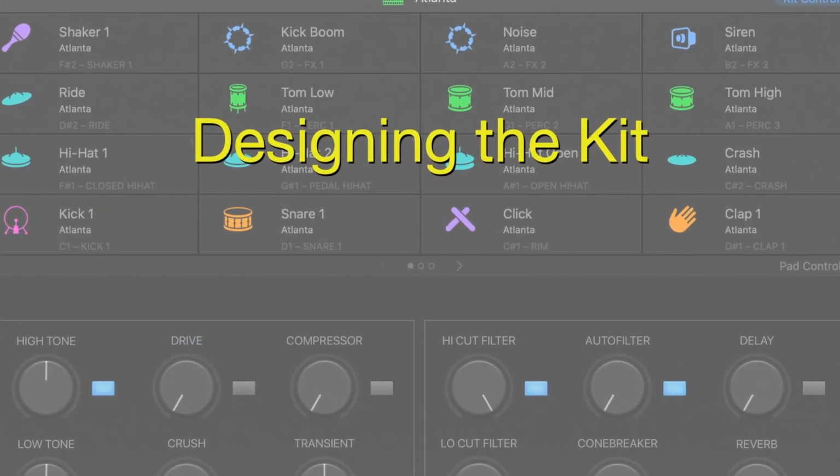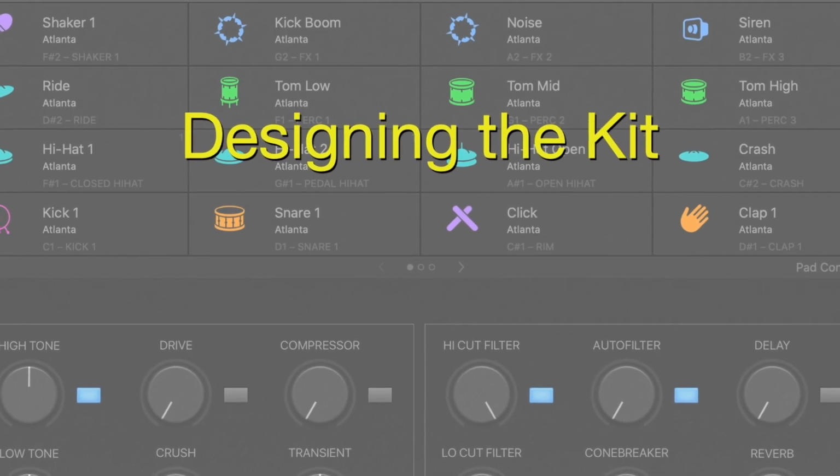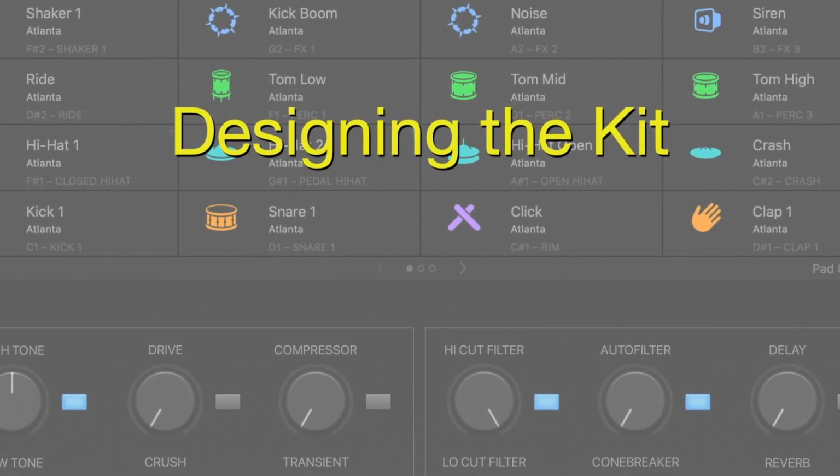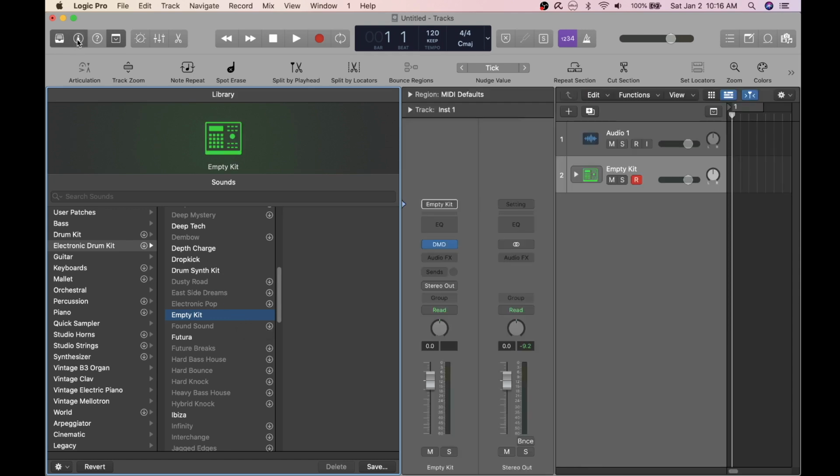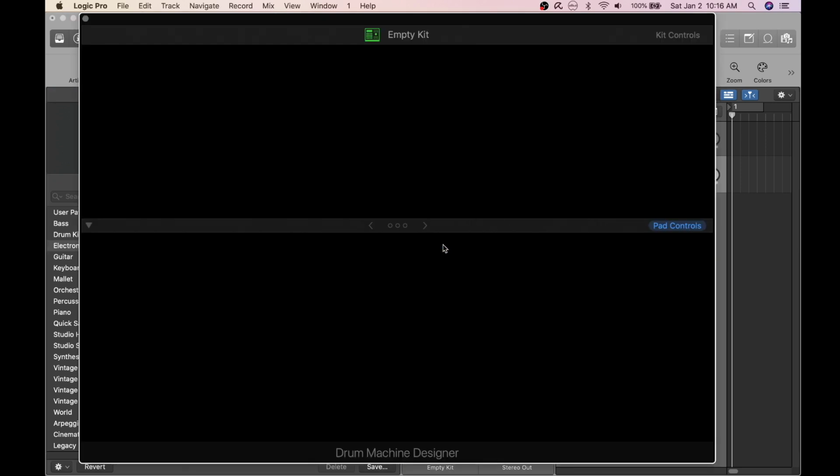Next, we'll design our new drum kit. Now that we've created the empty kit, you can go ahead and open the inspector window if it's not already opened. And you'll notice that down in the plugin section there's now the Drum Machine Designer. Go ahead and click that to open the designer.